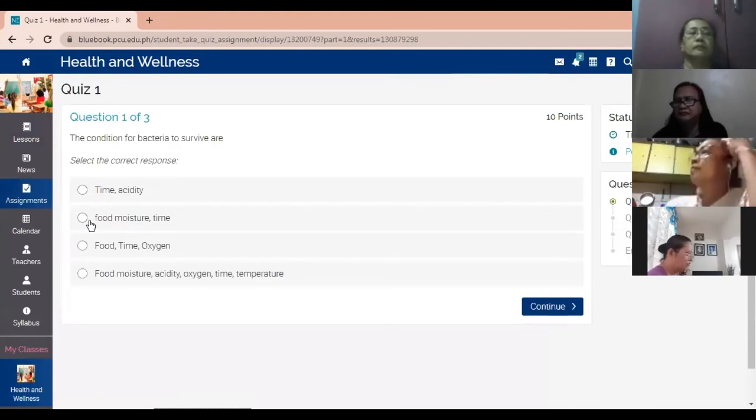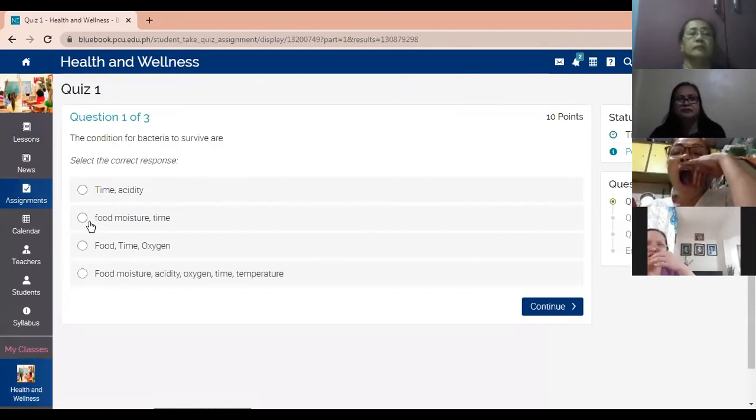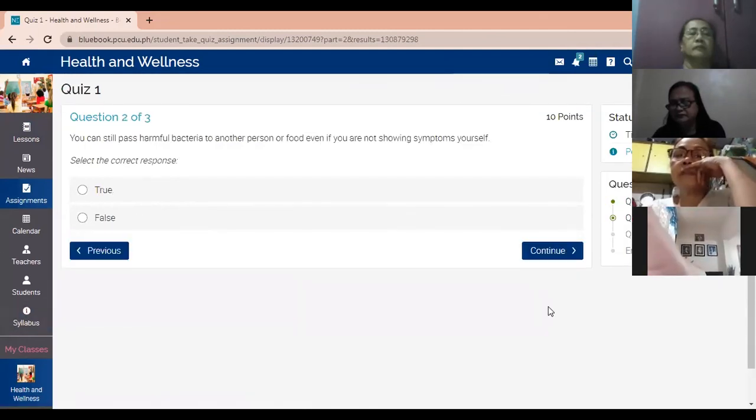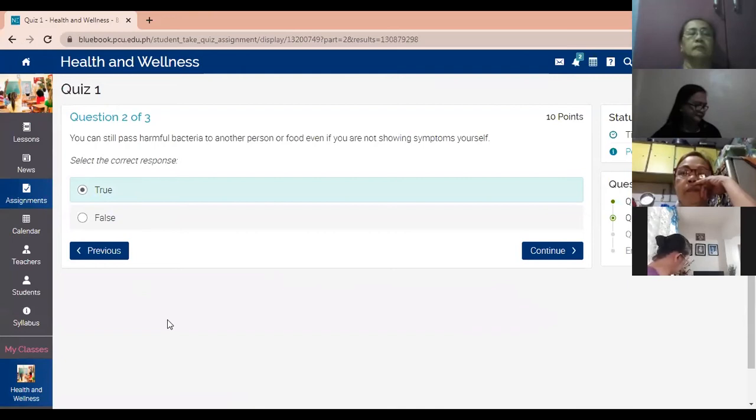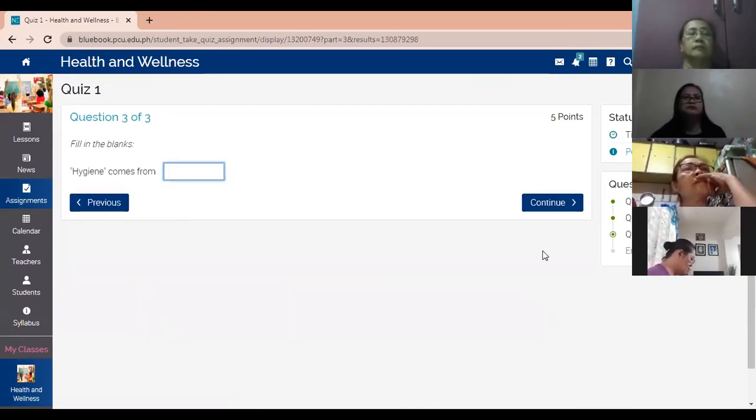Now, for the first question, the conditions for bacteria to survive are, so my answer would be food, moisture, acidity, oxygen, time, temperature. So click continue for the second question. This is true or false. You can still pass harmful bacteria to another person or food even if you're not showing symptoms yourself. So my answer would be true. And then click continue. So for the third and last question, fill in the blanks. Hygiene comes from blank. So my answer would be hygiene.